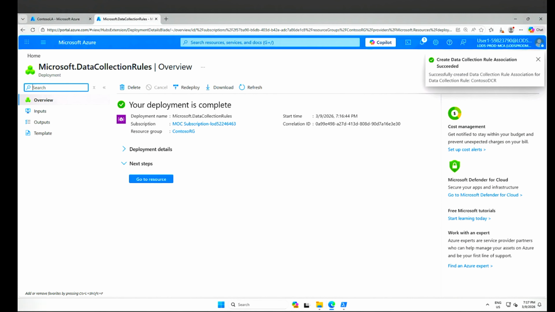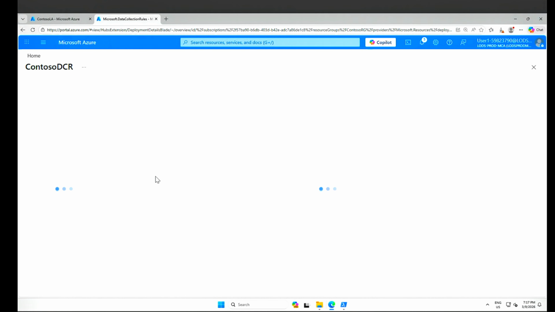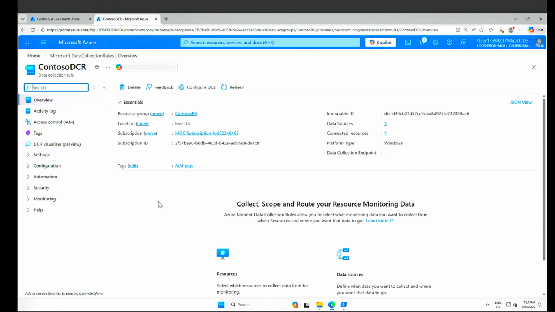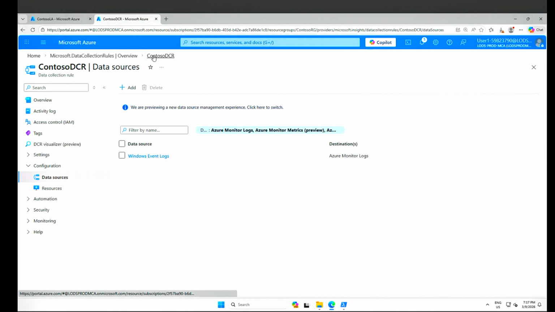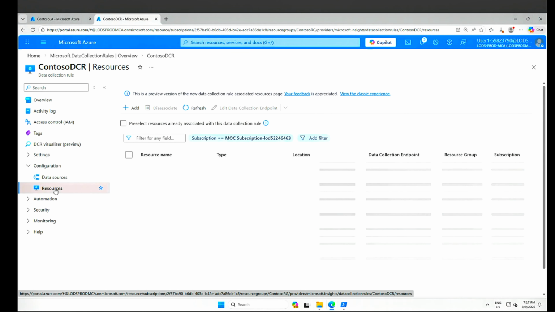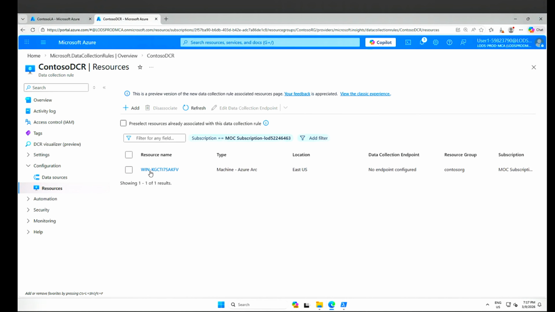But I can see here we got a message. I don't know why it's showing. Deployment is complete. So select that, go to resource. So we can see those data resources connected. If you click, you can see the options available, data sources. Go back. You can see the resources here, the machines. So now do the last task, that is add a regulatory compliance standard.